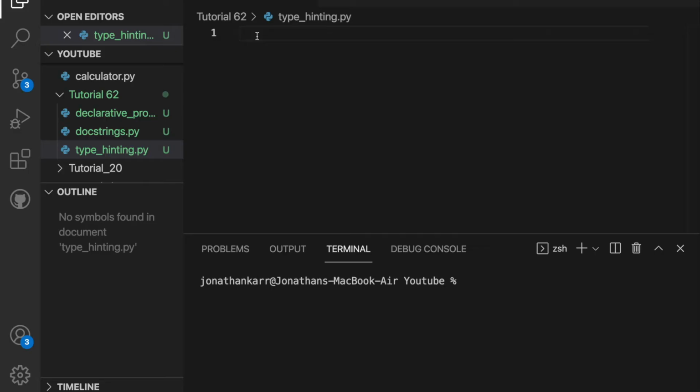Today we will learn how to write clean and professional code in Python. First we will go over type hinting, then docstrings, and finally declarative programming. So let's get started. I created a file called typehinting.py and I'm gonna create a function called calculation.